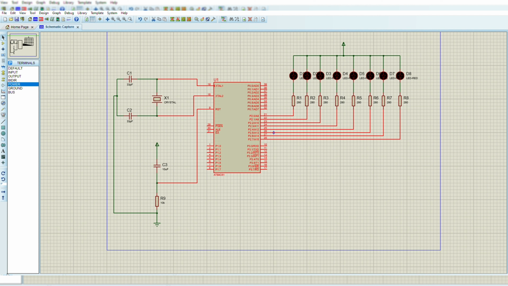That means you can run the simulation here itself by clicking on this play button, or else you need to go to debug and start debug. After that you need to run this. It starts to blink with a delay. So our implementation is correct and we got the result. This is how we need to simulate a circuit.